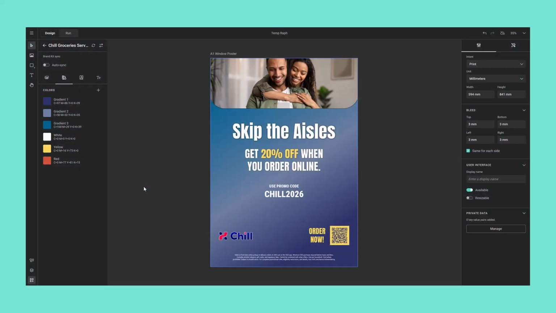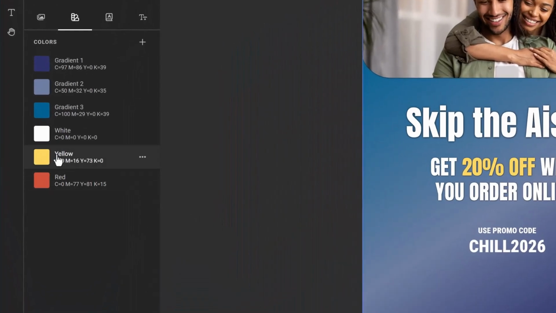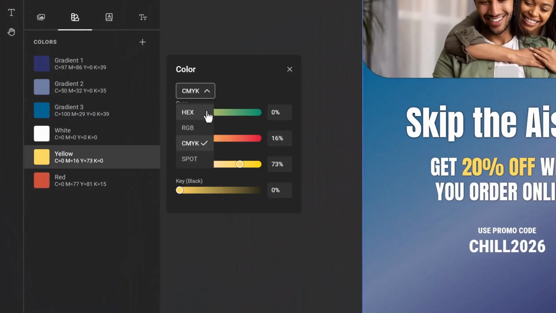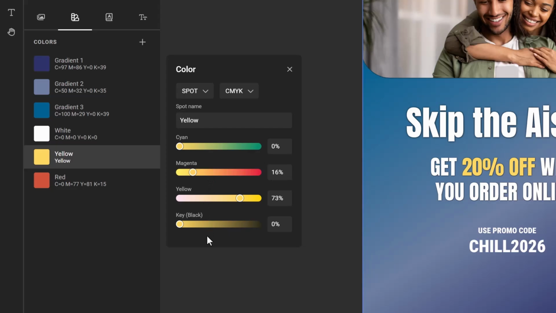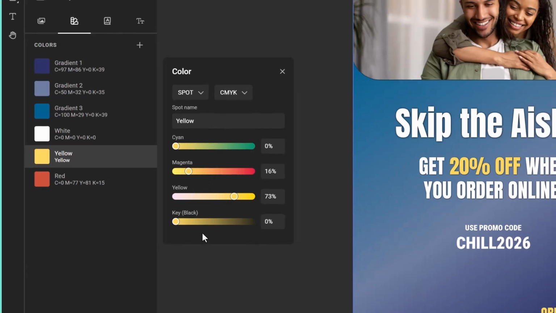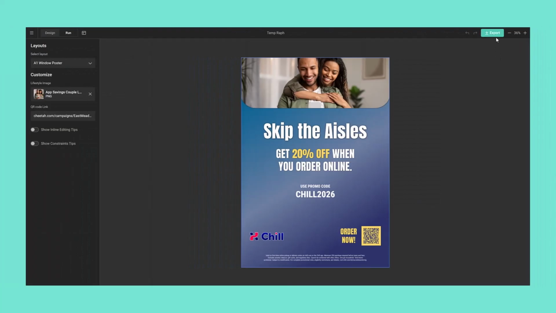Here's the design system she's working from. You can see the brand kit on the left, colors defined in CMYK, and with spot color support, exactly as you would set them up in a professional print workflow. I'll export this now as a PDF.